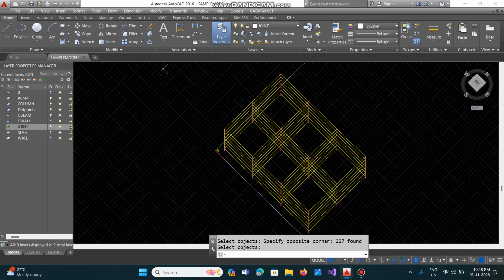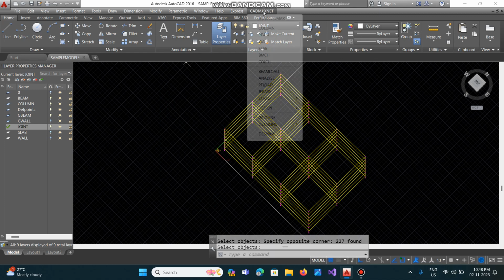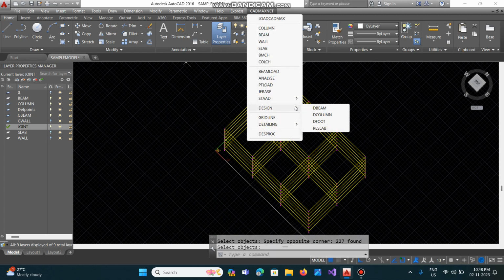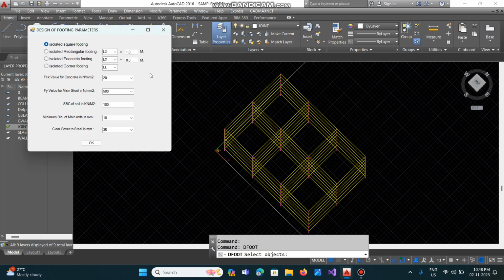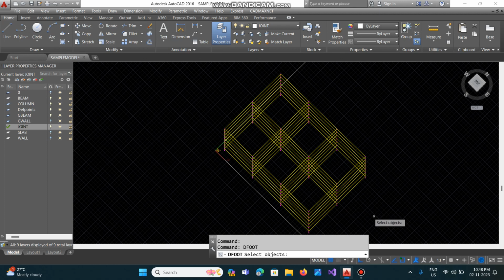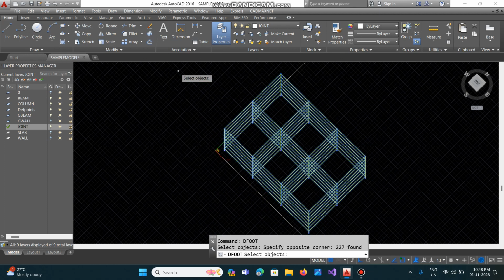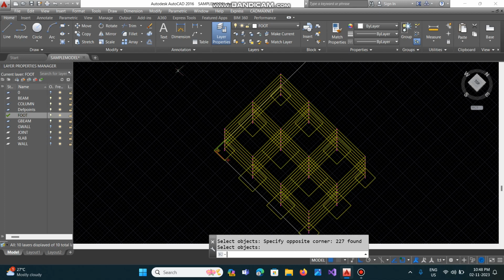Design of columns is also over. Now design of footings. For the isolated square footing, you click the same FCK value and FY value, and you give the SBC of soil as 250 kilonewton per meter square. Then you select all. So footings are drawn.